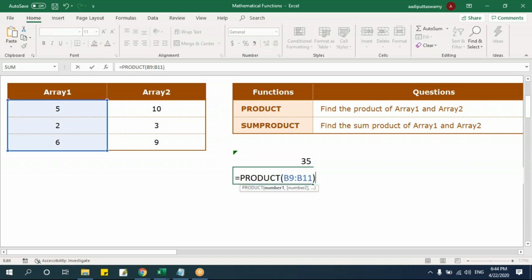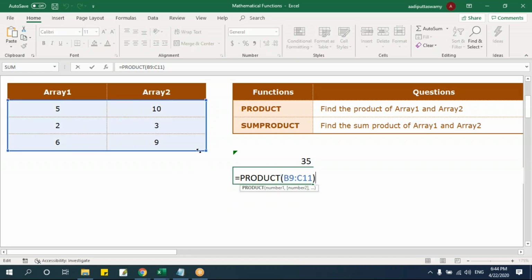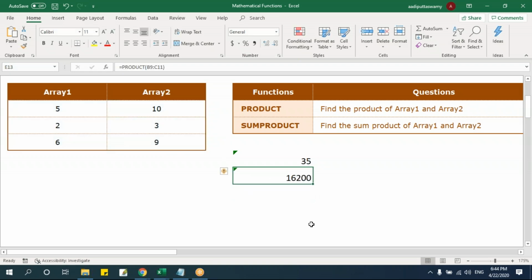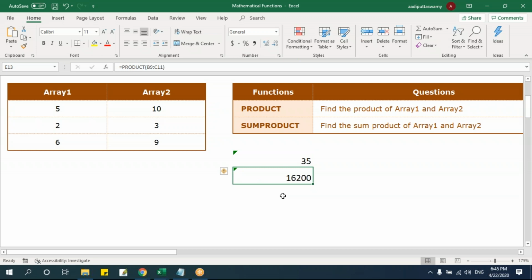Say 5 into 2 into 6, it is 60. Now what if I just drag it like this? That means 5 into 10 into 2 into 3 into 6 into 9. See, I'll get this result. This is product. What is sum product? See here, I have this sum. Here I have this product. But what is sum product?